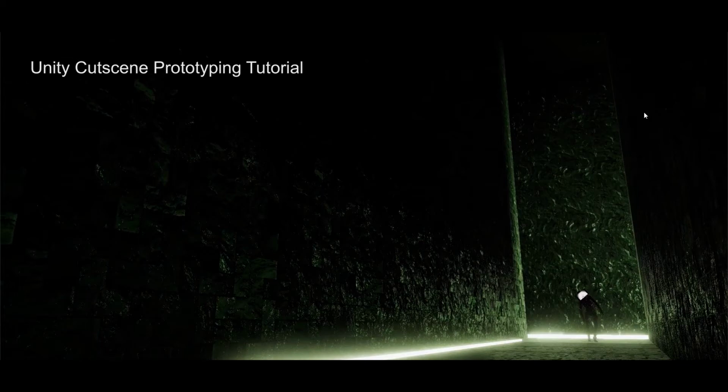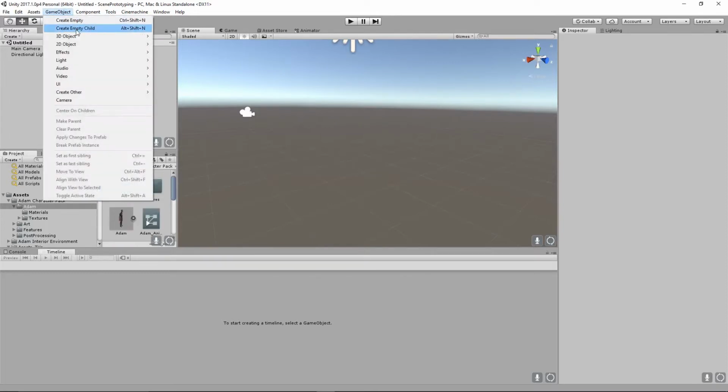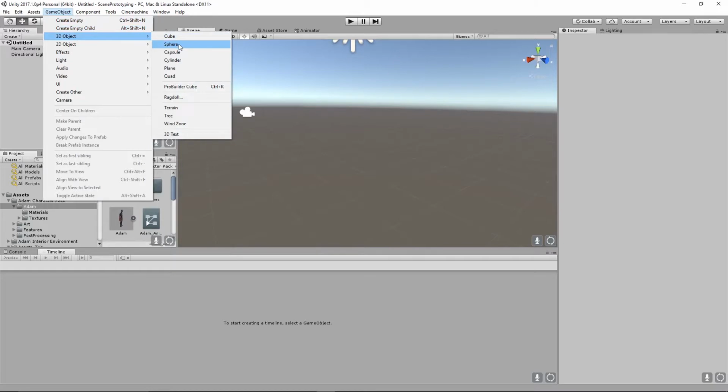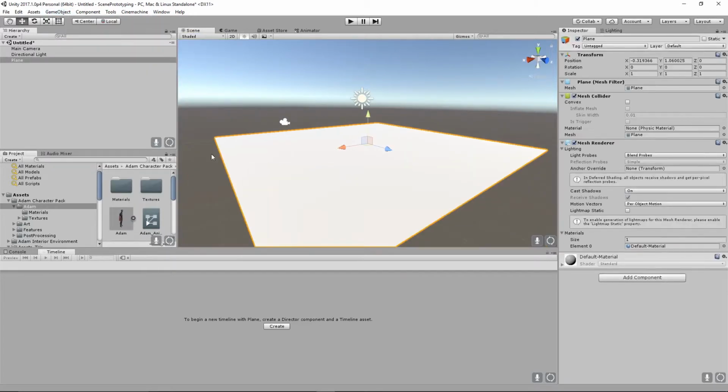Okay, so I'm going to try to show a pretty quick video, hopefully, of prototyping a cutscene in Unity using found assets from the Asset Store. So let's get started. 3D object. I'm going to put a plane on the ground just to start the scene, and then I want to drop in Atom from the Asset Store.